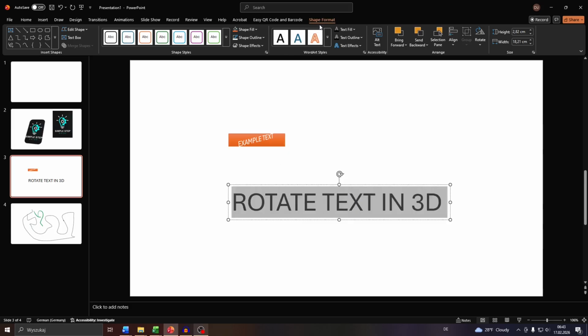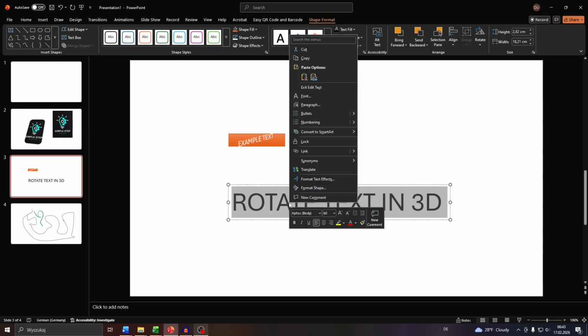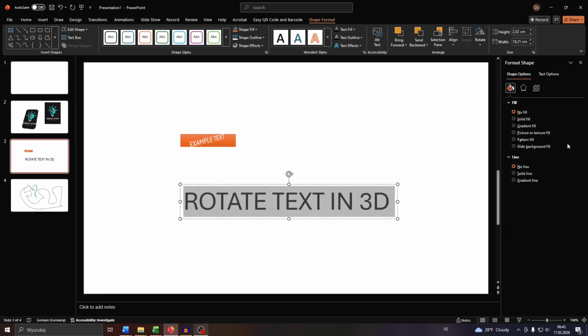Next, navigate to Shape Format and select Text Effects, or alternatively simply right click into the text and select Format Shape. It's going to lead you to this menu here to the right. Here switch from Shape Options to Text Options.